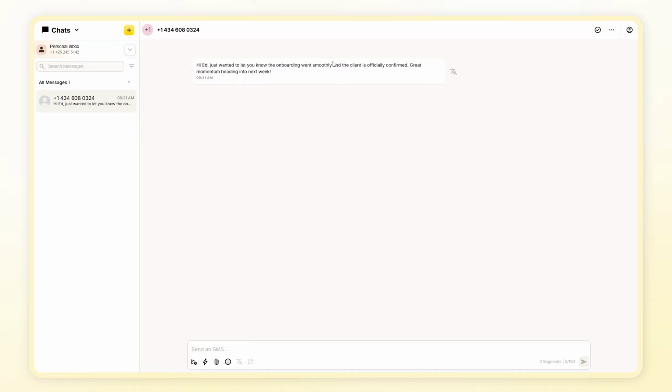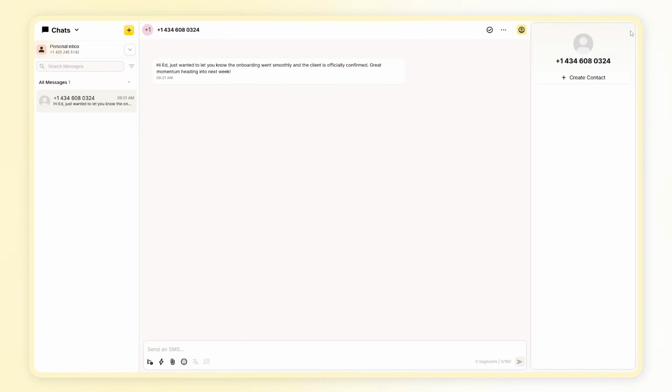1. Click the contact info icon in the top right corner of the chat window, then choose Create Contact. Or 2. Click the three dots next to the chat preview and select Add Contact. Just fill in the contact details as before. Hit Save, and you're all set.